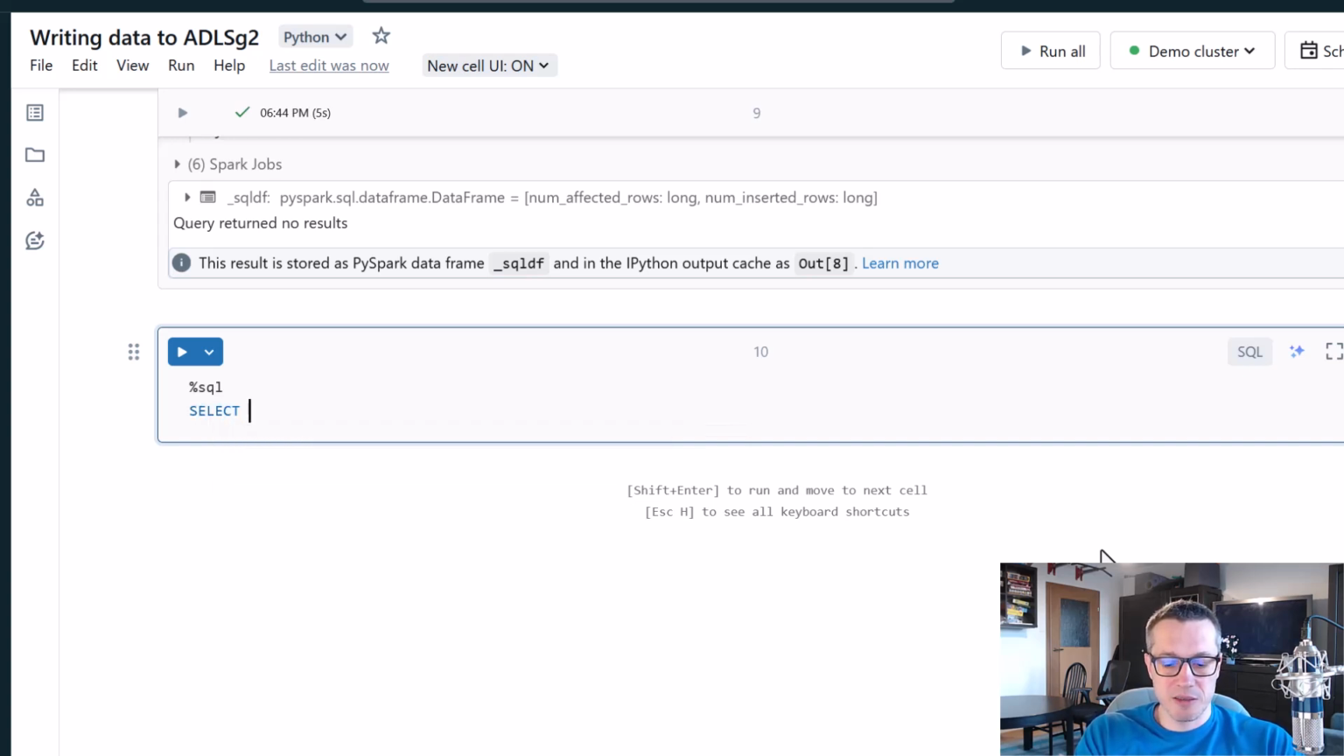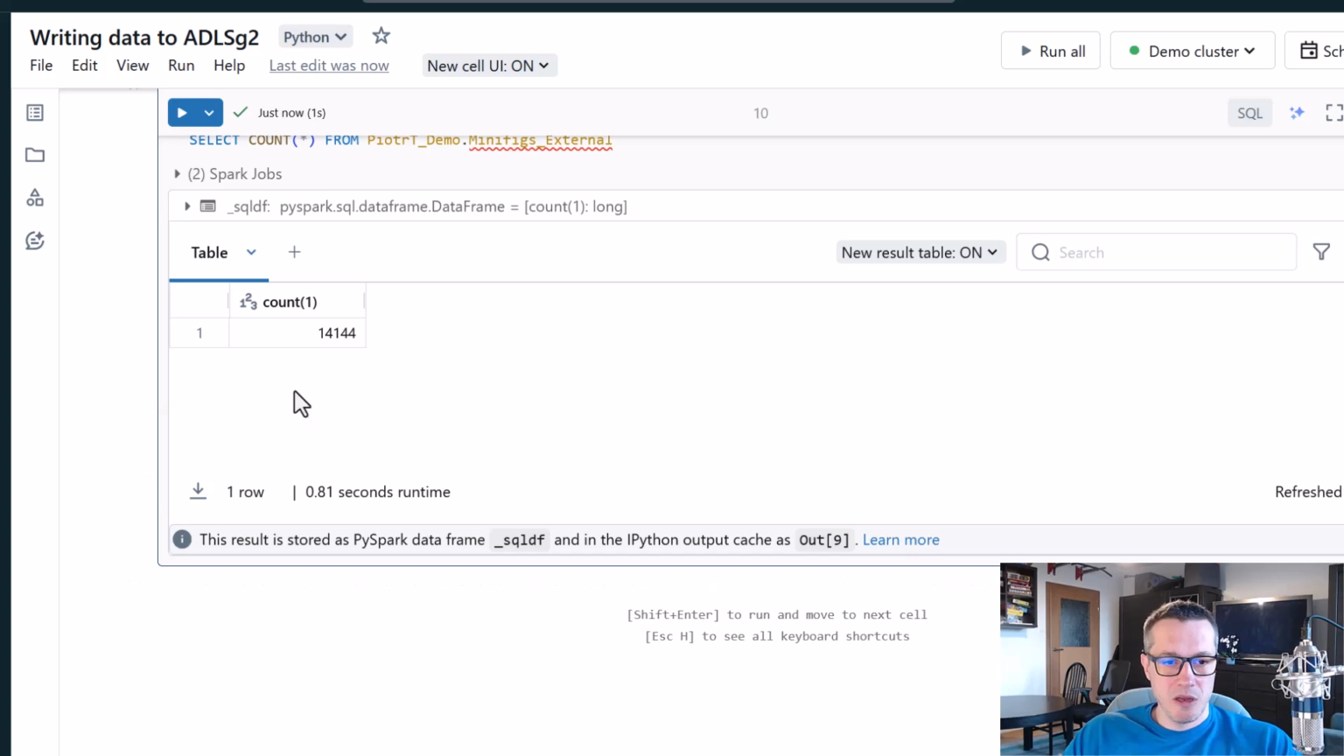So let me write a simple select count statement from my database, Piotr T. Demo. It was called minifig external. So how many rows do we have? 14,144. All right.